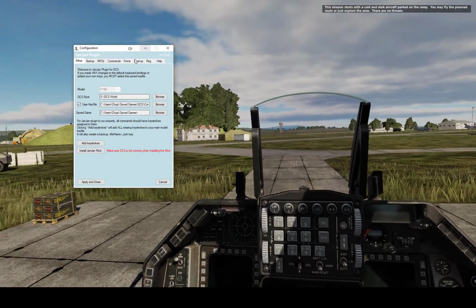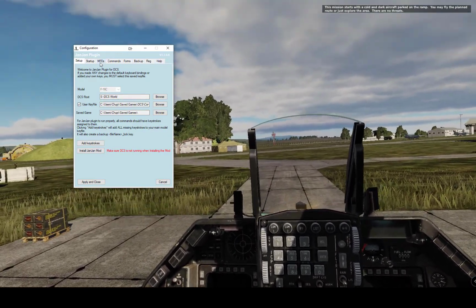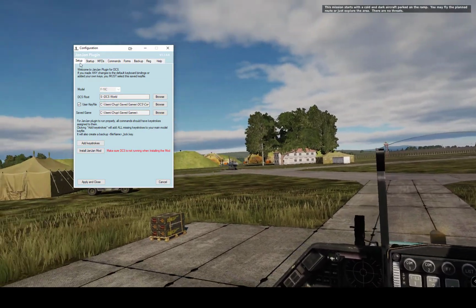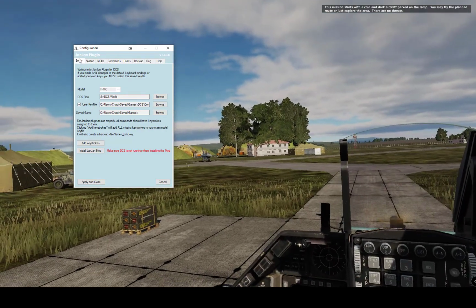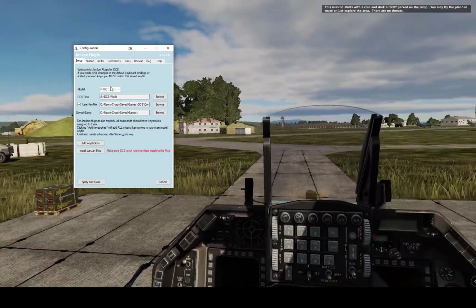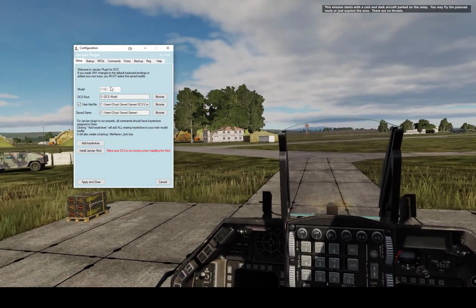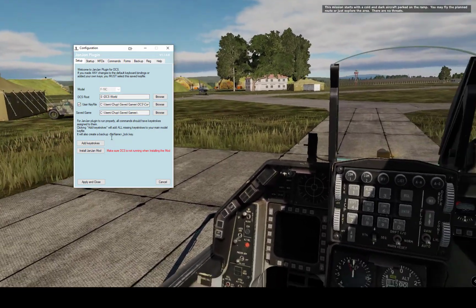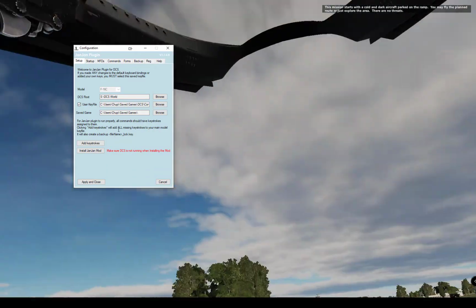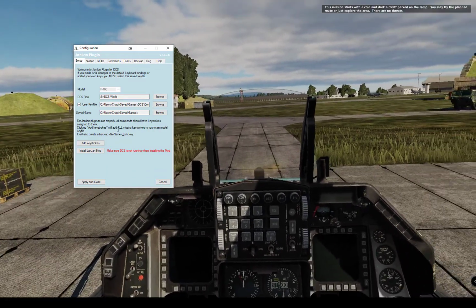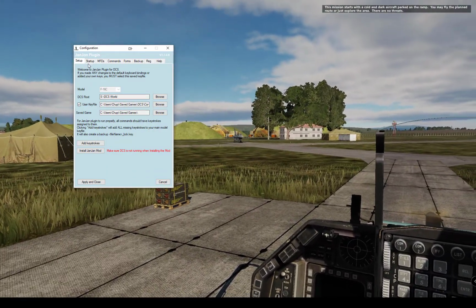I'll briefly go over the configuration form. On the configuration form, on the main tab, you have the setup where you can define your key binding, the DCS route, the user key file, and set up the plugin. Everything I'm going to say here is explained in detail in the document, so I'm just briefly going over it.